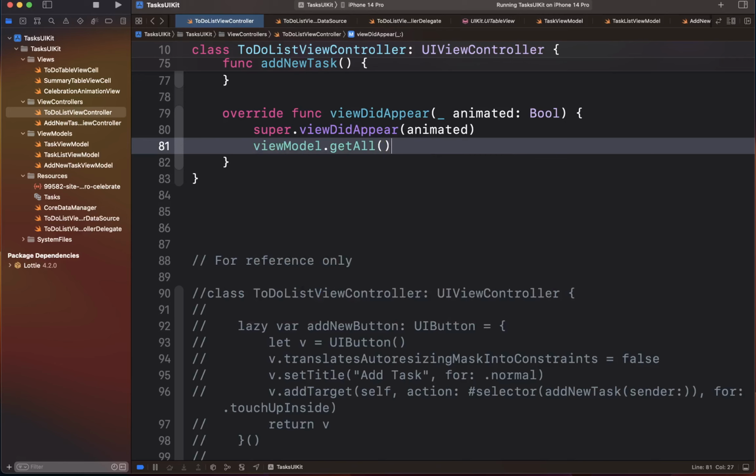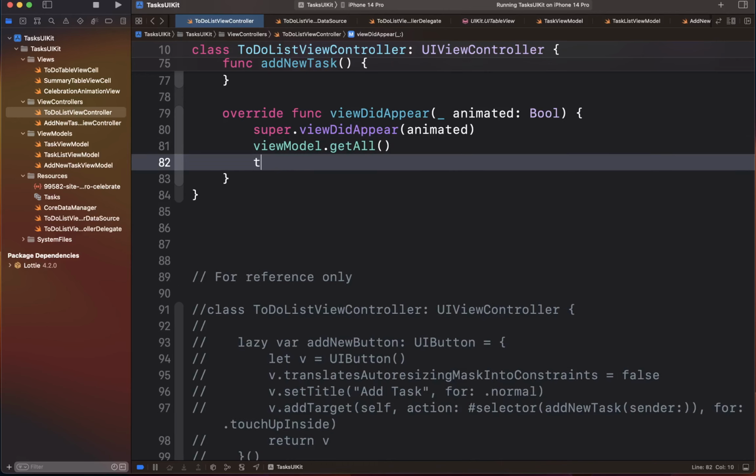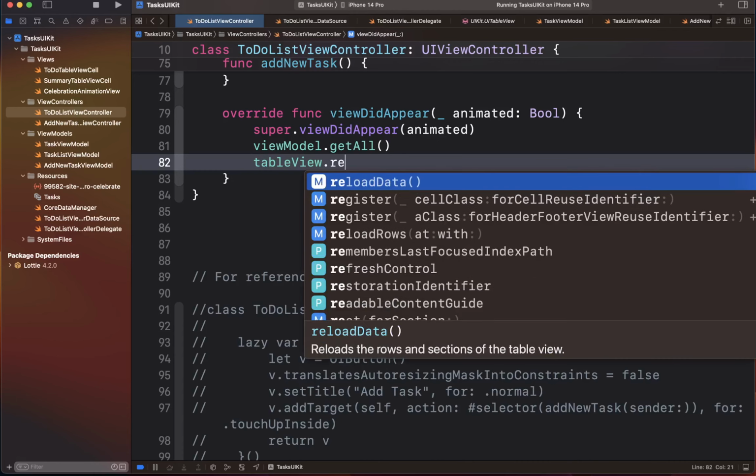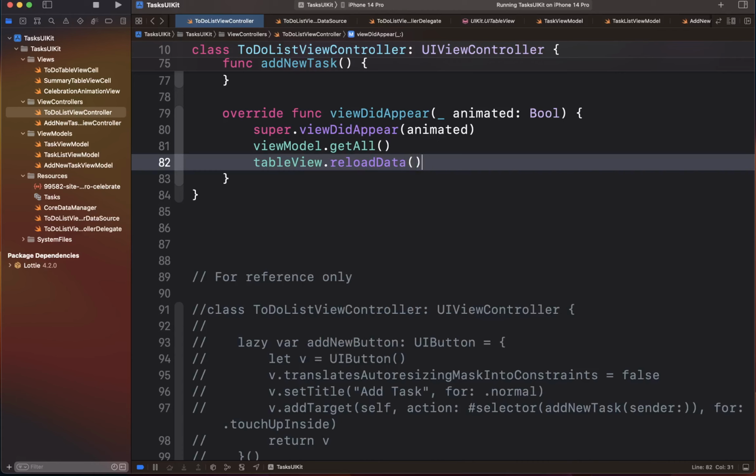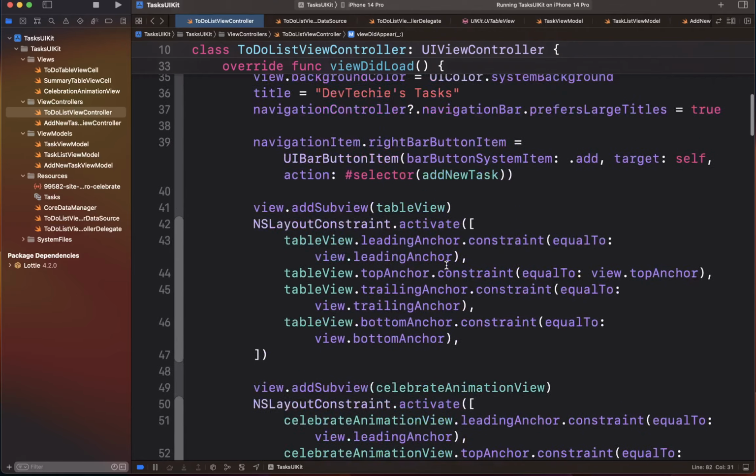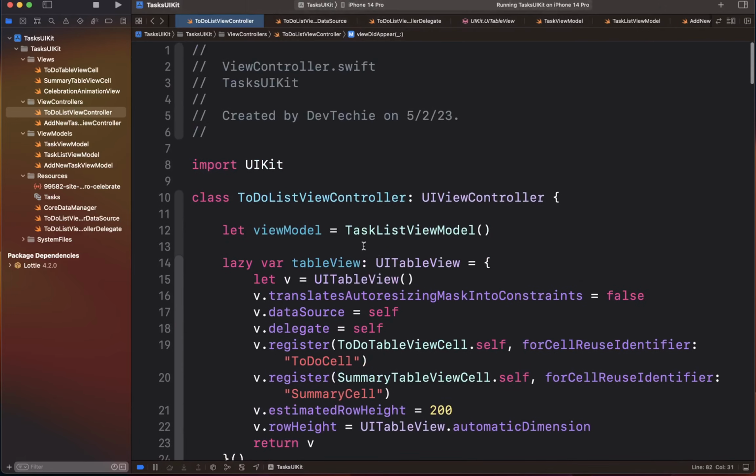As soon as the view appears, we want to fetch all the tasks that are stored inside Core Data. Next, as soon as we have fetched all the data, we want to reload our table view by calling tableView.reloadData. So all the data that's been fetched so far can be picked up and rendered by the table view. Okay, so this is all the code that you need for the ToDoListViewController.